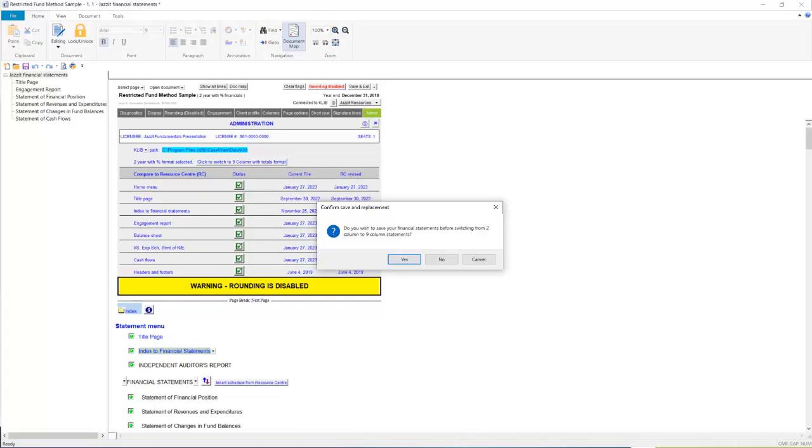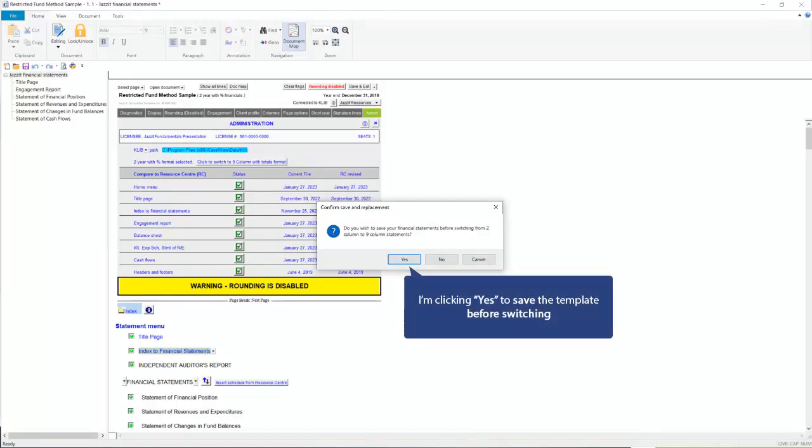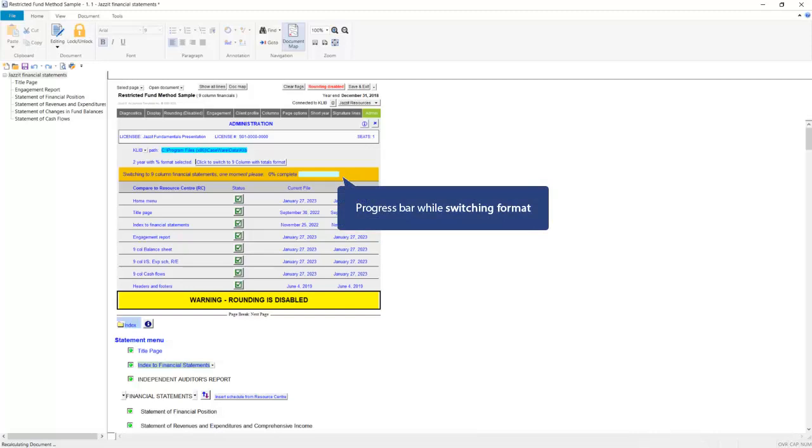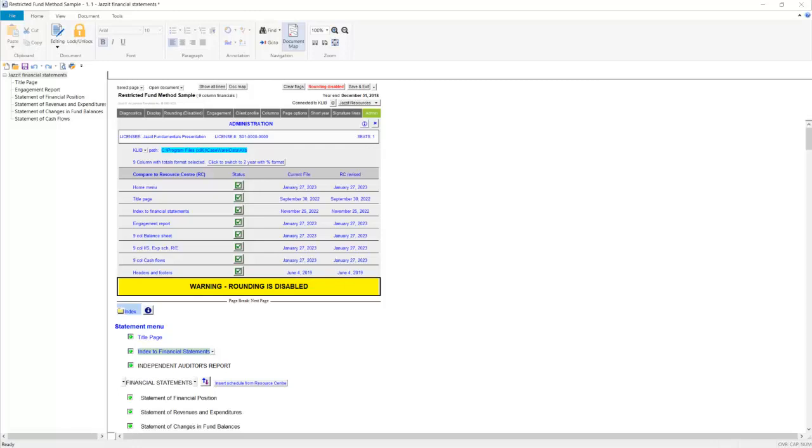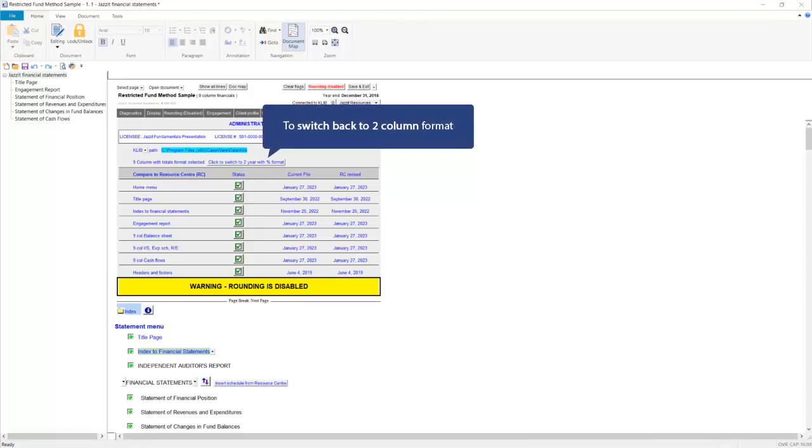And you are invited to save the statements, or not, before they are switched. I'm clicking on Yes. This progress bar appears and runs until the new format has been loaded. Once switched, the same button will provide the opportunity to switch back to the 2-column format.